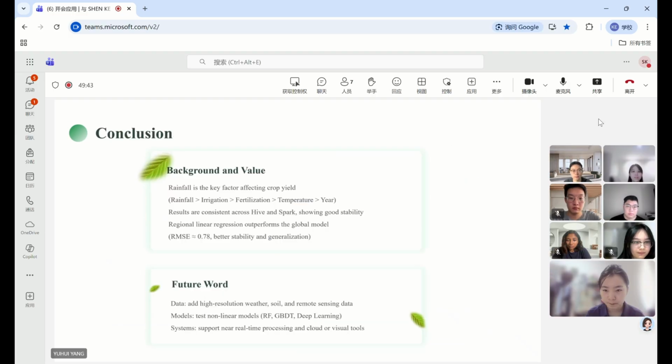Thank you. This project has three key achievements. First, the results show that rainfall is the most important factor affecting crop yield, followed by irrigation, fertilization, temperature, and year. This ranking is consistent across different analysis tools, which confirms the stability and reliability of the findings.